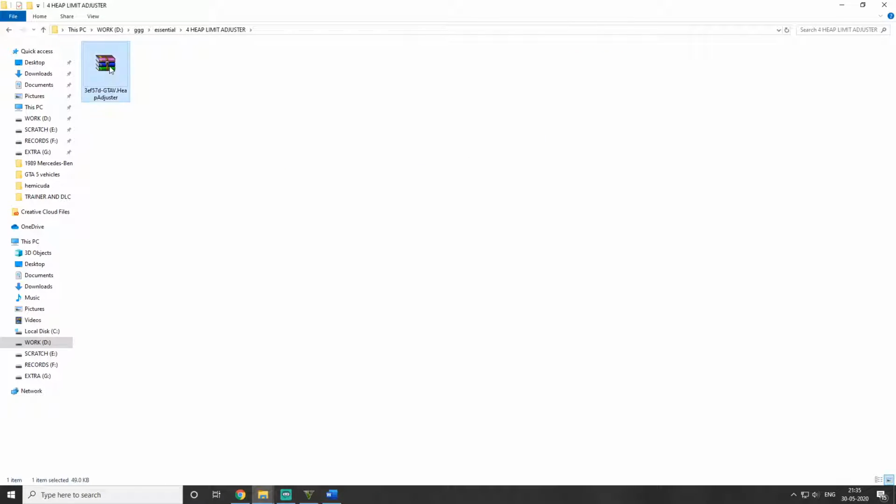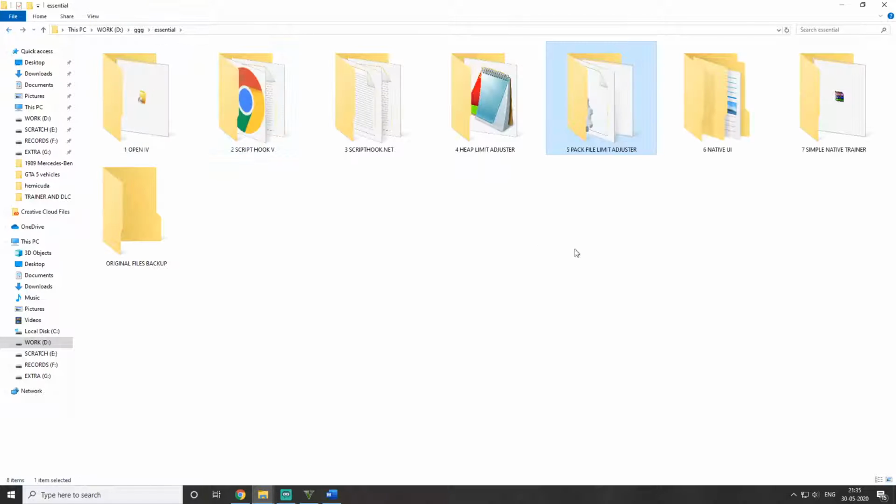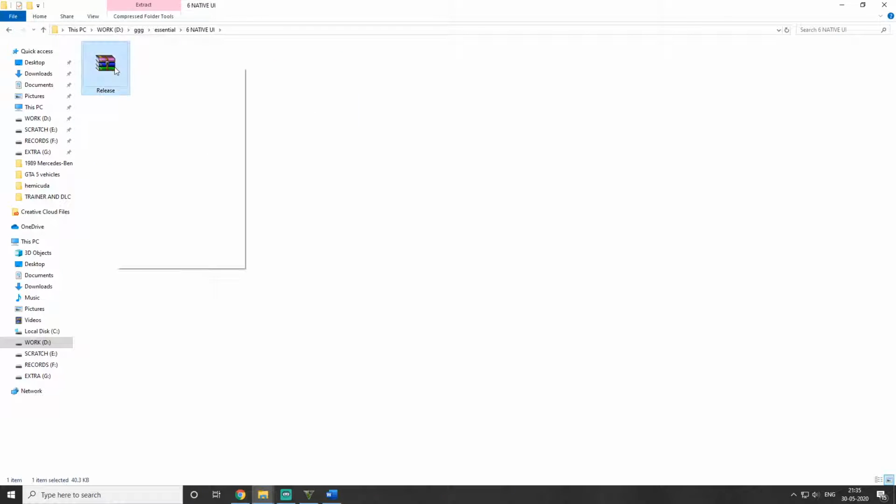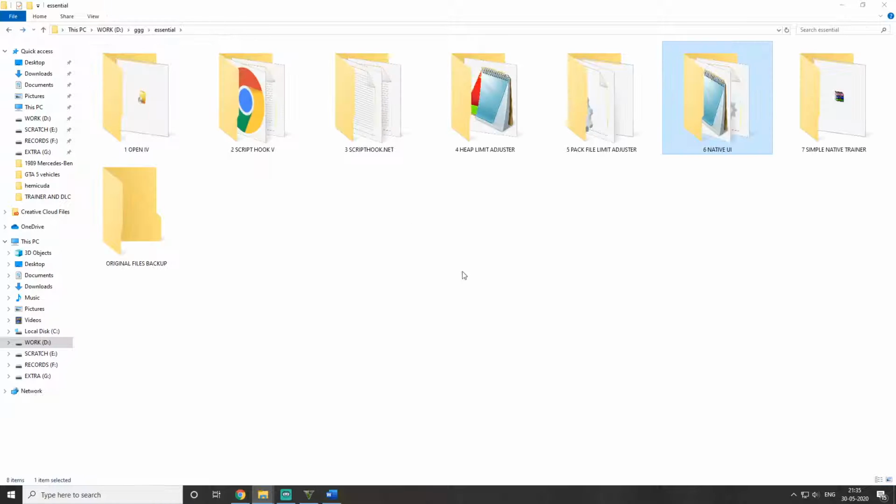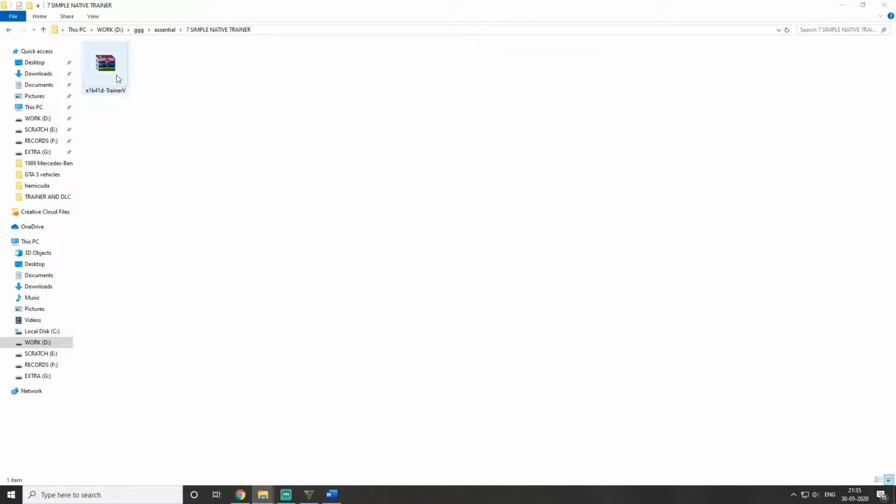Then is the heap limit adjuster. Extract here. See, this is the heap limit adjuster, it's extracted. Go to the pack file limit adjuster. Right click, extract here. These two files are extracted. And then the native UI, right click and extract here. Again, these are the native UI files. Now go to Simple Trainer and extract here. So these are the files. Again, these two are the main files that you need to run the trainer.